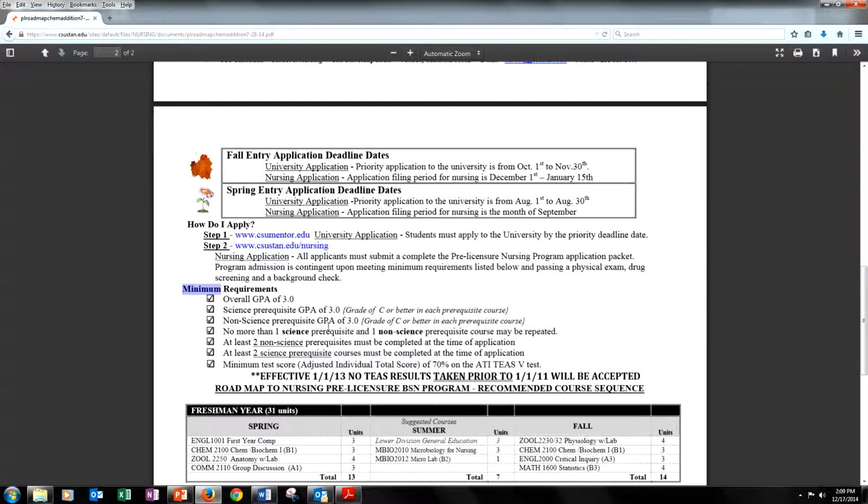Some of these things I have already talked about, but it doesn't hurt to go over them once more. So your overall GPA must be a 3.0. Now, for both your science and your non-science prerequisites, you must get a GPA of a 3.0 and a grade of a C or better. And no more than one science prerequisite and one non-science prerequisite may be repeated.